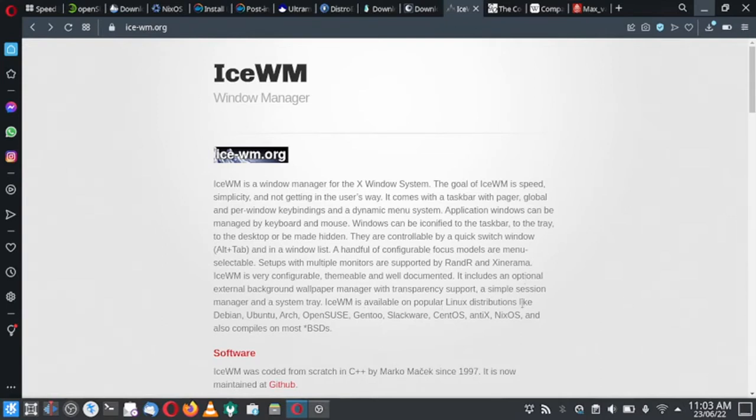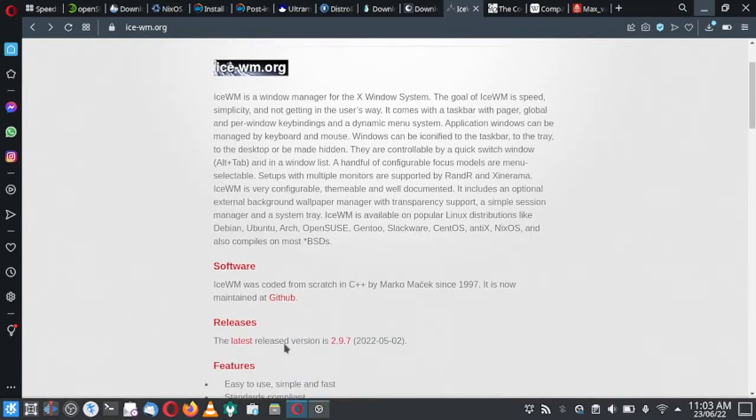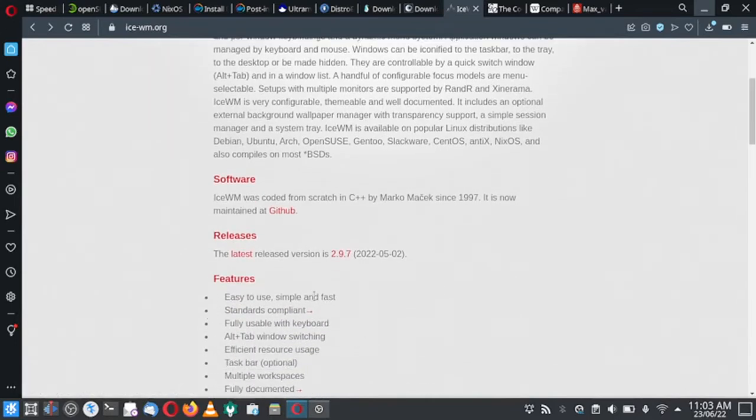IceWM is available on popular Linux distributions like Debian, Ubuntu, Arch, OpenSUSE, Gentoo, Slackware, CentOS, NTX, NixOS, and also compiles with most BSD systems. It is coded from scratch in C++ by Marko Macek in 1997. It is now maintained at GitHub. The latest release is 2.9.7. Features: it is easy to use, simple and fast. It is standards compliant, fully usable with keyboard.